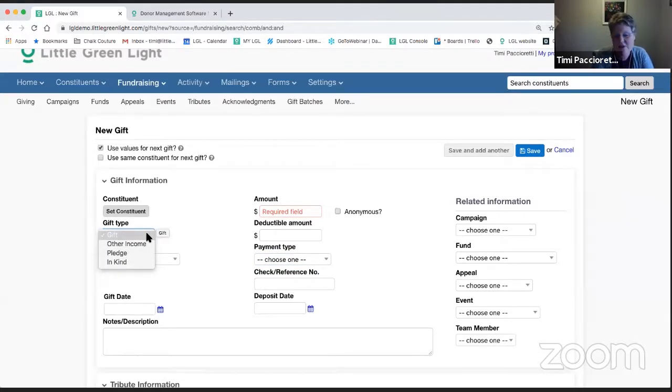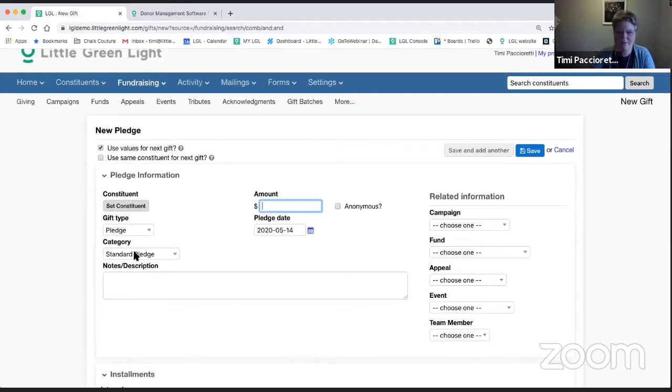Now, Little Green Light actually has a couple of different gift types that you can take advantage of. Most often, our customers are documenting outright gifts, gifts that come in via the mail or online, or maybe a stock gift. But it's money that you normally look to deposit into your bank account. But sometimes there are other kinds of gifts you want to track. Maybe you're preparing your annual solicitation, and in addition to taking one-time gifts, people can also make pledges for a bigger gift and pay that off in installments.